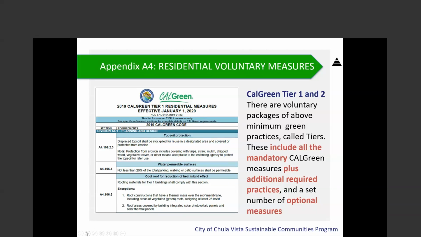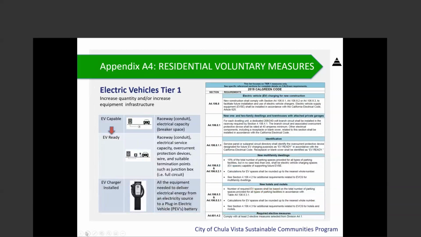So if we go to the next slide, I'll show a little bit of an example of what's expected in the tier 1. The image on the right portion of the screen is that checklist on tier 1 compliance. When we look at tier 1 for electric vehicles, for example, in multifamily housing, we go from 10% of spaces to 15% of spaces. And we also move from EV capable to EV ready, where before we just needed the empty conduit and space in our panel. We now need to install the actual circuit to the location.